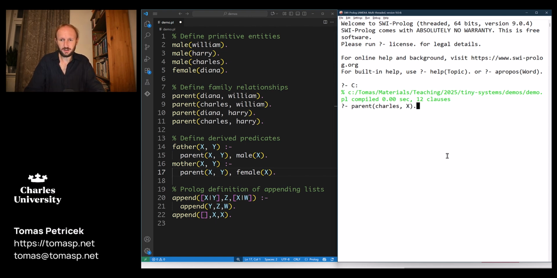And if I do this, then it says, well, one possible assignment for my variable X is William, and another possible assignment is Harry. So one interesting thing here is I actually got multiple answers to my query because there's two possible solutions. I can also ask who's the father of Harry, and this will give me just one answer.